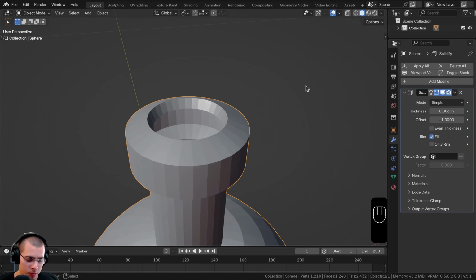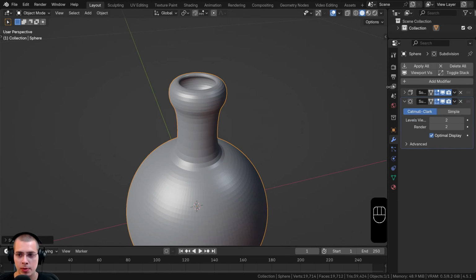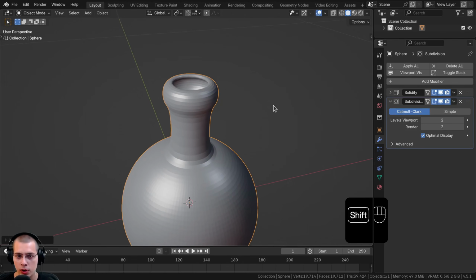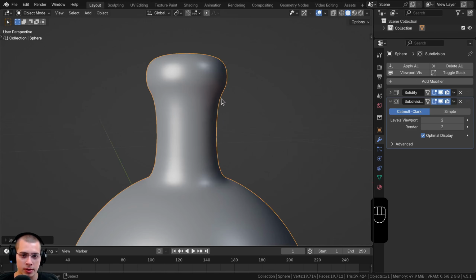And then what I also want to do is hit Control 2. So Control 2 is going to add the subdivision surface modifier, and I'll just leave the viewport and render levels to do, and then we'll just shade the object smooth. And then also right here, you can see it's really smooth.